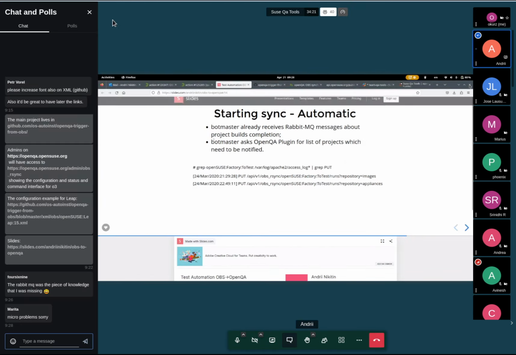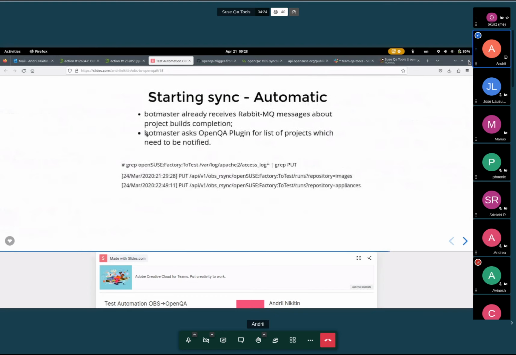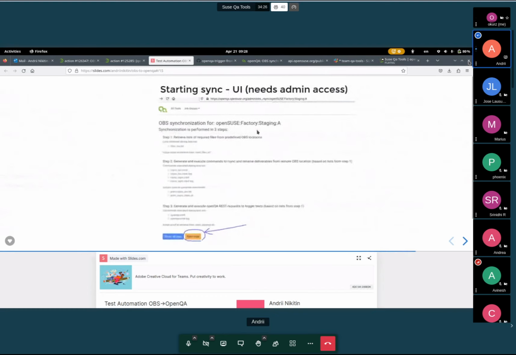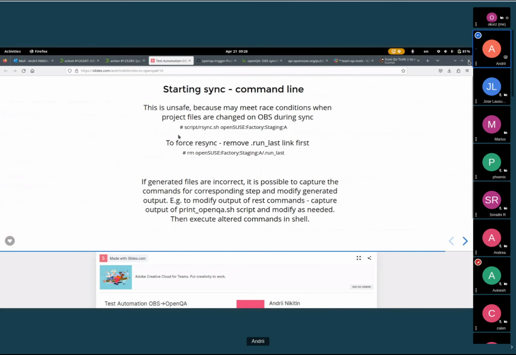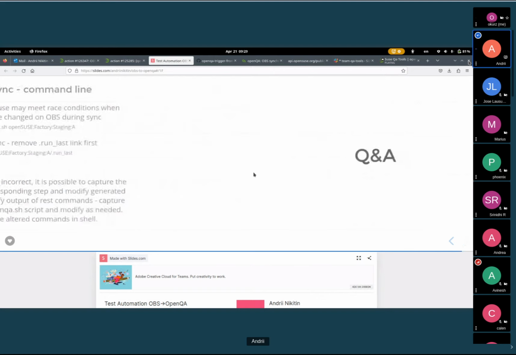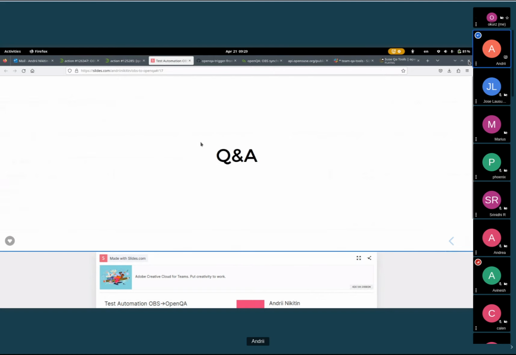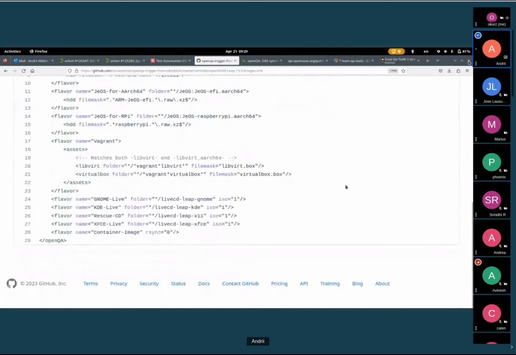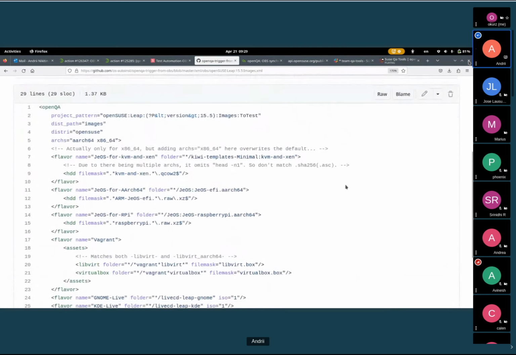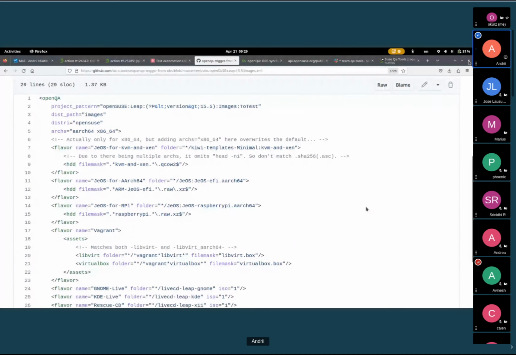These slides mention a few more details about this automatic sync, how to do manual sync, and how to do command line sync. Basically, that's it for the overview. We can go for a few interesting projects that we have in GitHub, or maybe somebody has questions. I will be glad to answer.